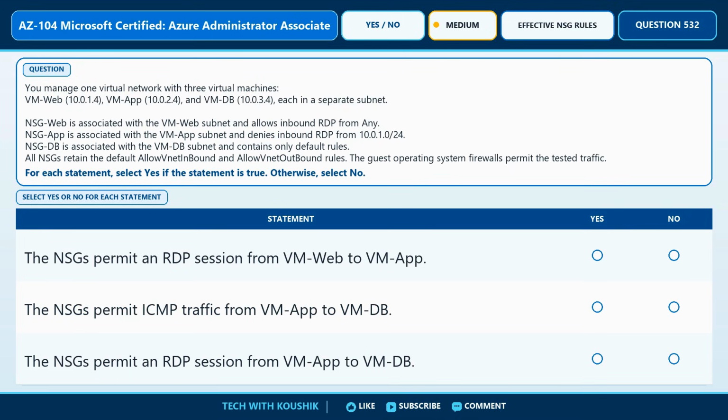Otherwise, select no. The first statement is, the NSGs permit an RDP session from VMweb to VMapp. The second statement is, the NSGs permit ICMP traffic from VMapp to VMDB. The third statement is, the NSGs permit an RDP session from VMapp to VMDB.